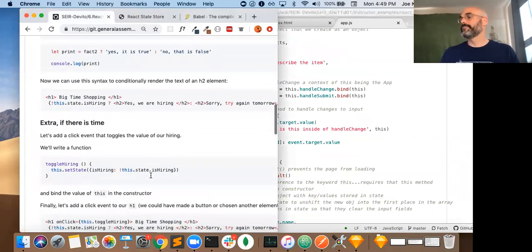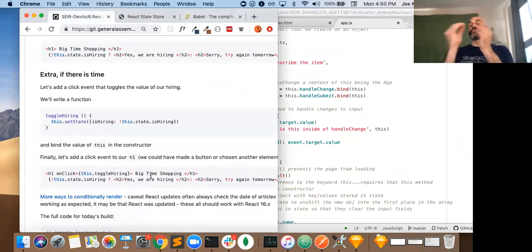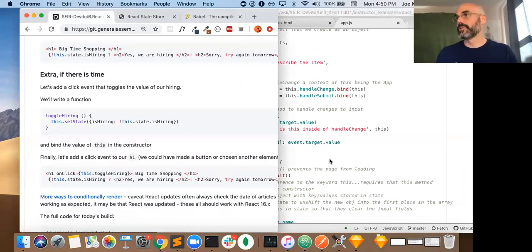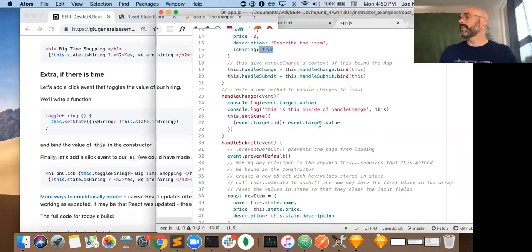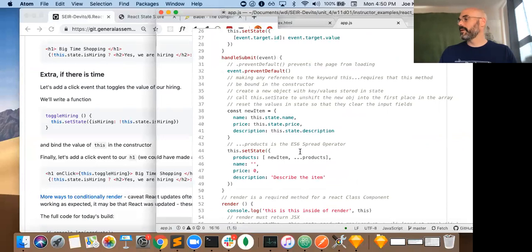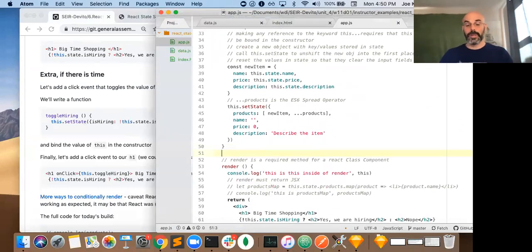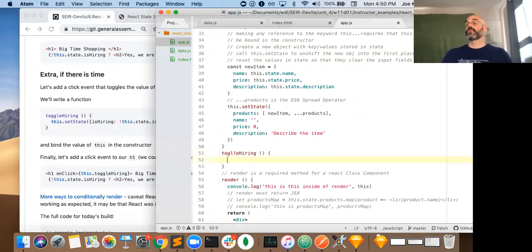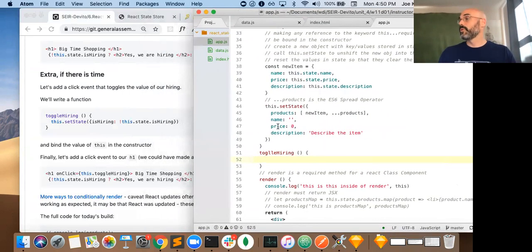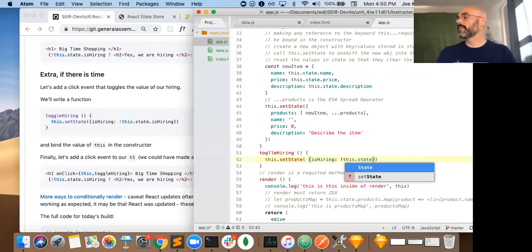Okay? So we want to kind of toggle through things. We want to be able to click on something and toggle it. So this is another event that we are going to be doing. In order to prepare ourselves for this event, I'm going to go down here, just above render, and create another method. This toggle hiring method. This method will update state. this.setState isHiring. It's the opposite of what it was before.